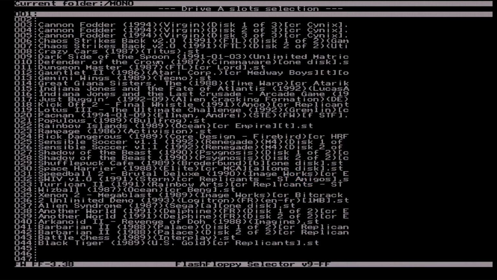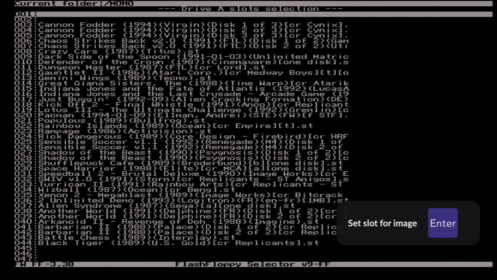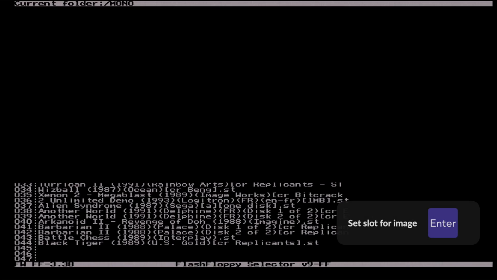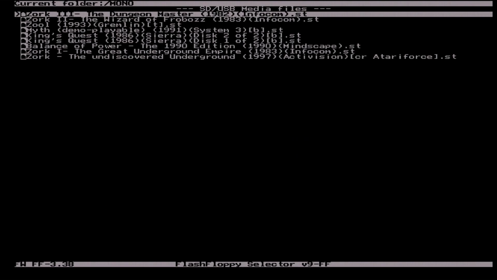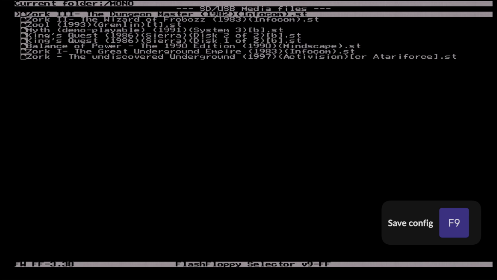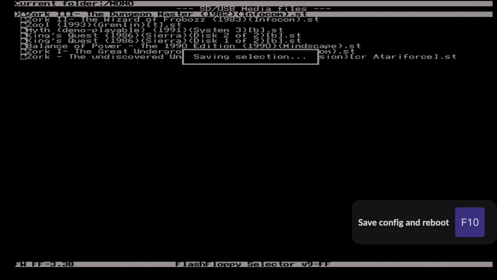Slot 1 is the slot that will be loaded at cold boot. So it's like the floppy you left in the drive in your last session. We will see later that you can disable this in the settings. So pressing enter puts Zork 3 into slot 1 and jumps back to the images selection page. And at this point we can press F9 to save the current config and reboot the system, or we could have pressed F10 and it would save the config and reboot automatically.